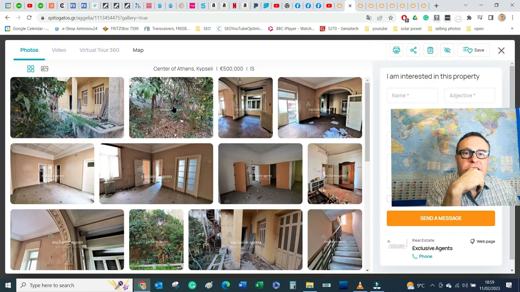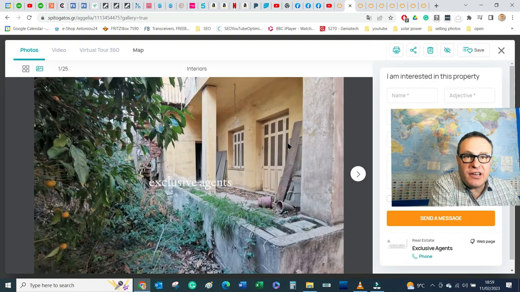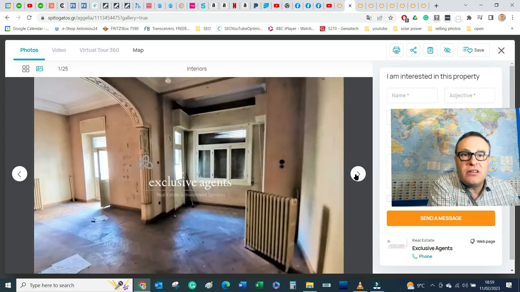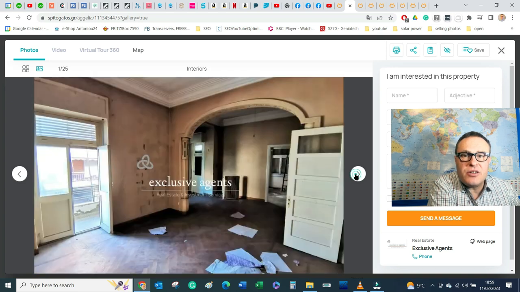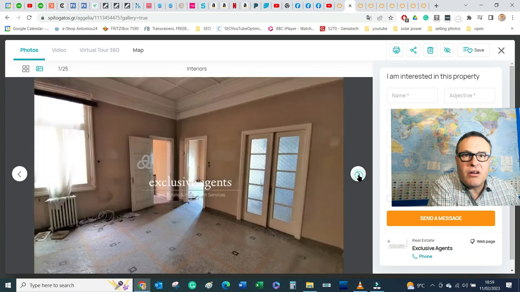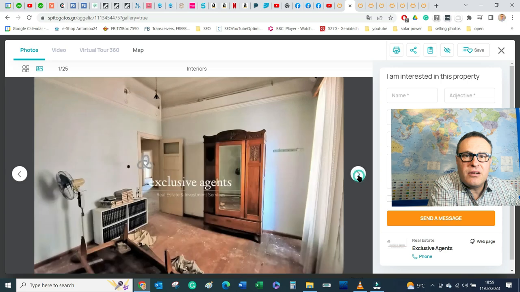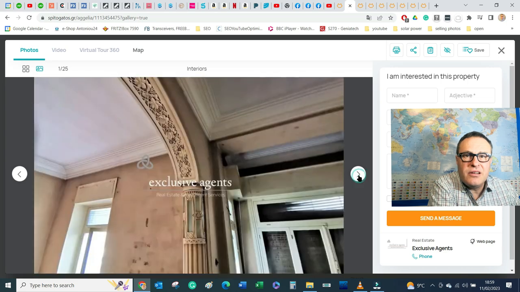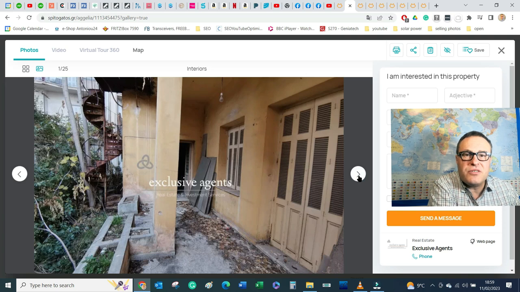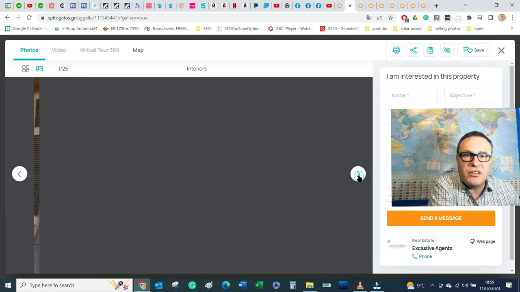Right, let's look here. What do you get for $500,000 in a house that needs renovation? Trees. Okay. Needs a lot of work, doesn't it? It's probably going to be quite nice. I think you could do a lot with this. Look at this. It's big. Got some nice features to it. Nice classical features. That's not a nice classical feature.